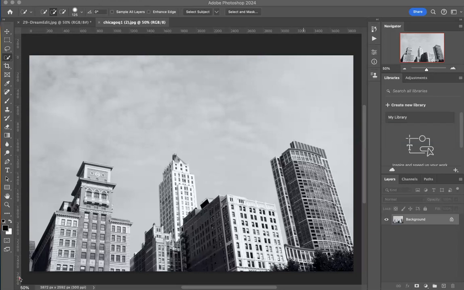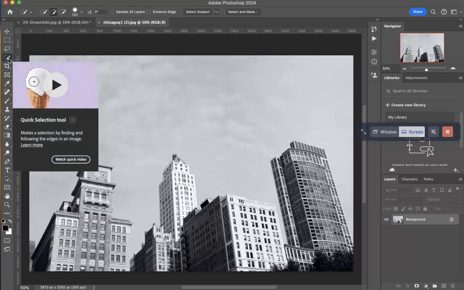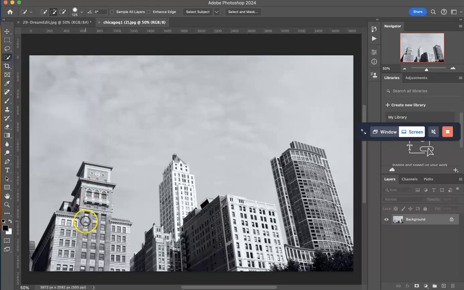In this quick tutorial, I'm going to show you how to use your quick selection tool to make selections and move those selections over to other pictures. Your quick selection tool looks like a brush with some dotted lines on your toolbar. When you click on it, you'll drag that along the area that you want to get selected.